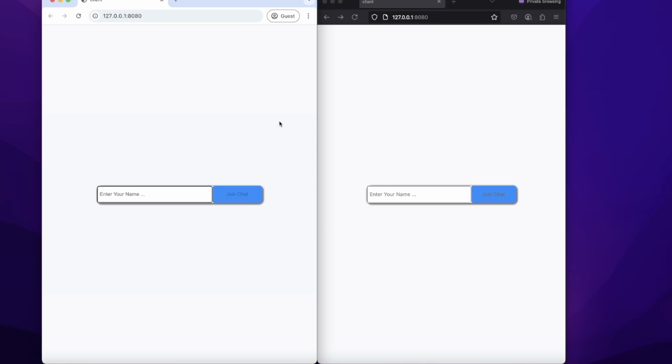Hello, in this video, we will build a simple real-time chat app. We use Dioxus as a front-end client, Axum as back-end server. So in this video, we will learn how to implement a WebSocket in Axum backend server, and also learn how to connect to WebSocket server in Dioxus front-end client.